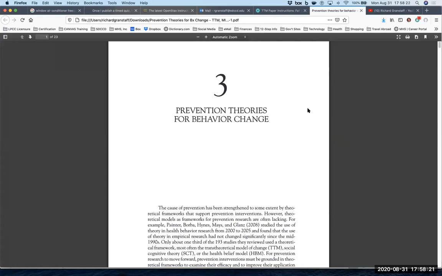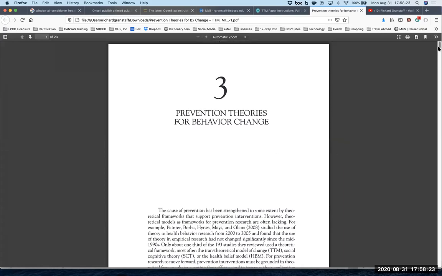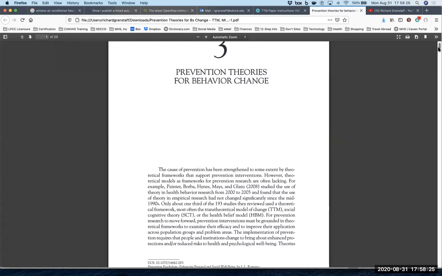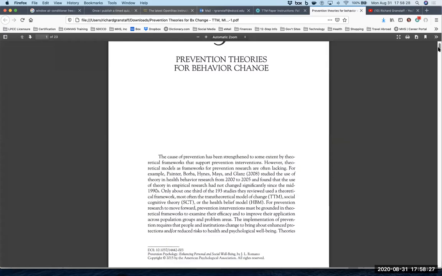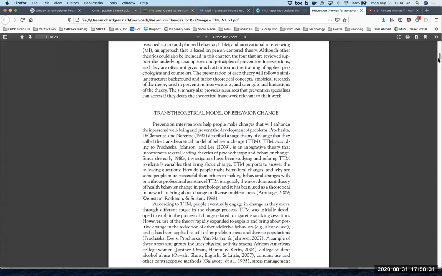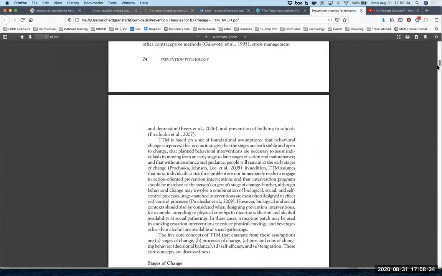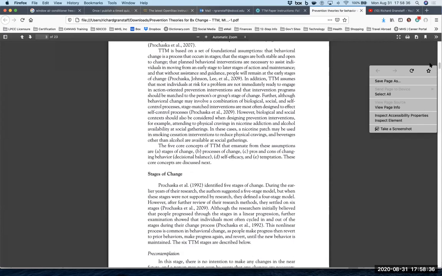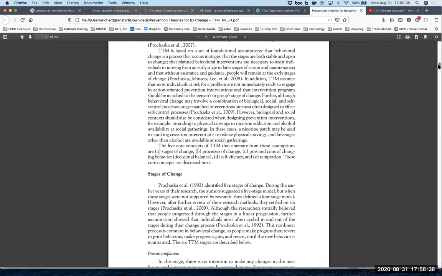So the first link is actually an article that talks about the stages of change. This is a resource that you guys can use. You can also use it in your paper. If you use it in your paper, you have to cite it.